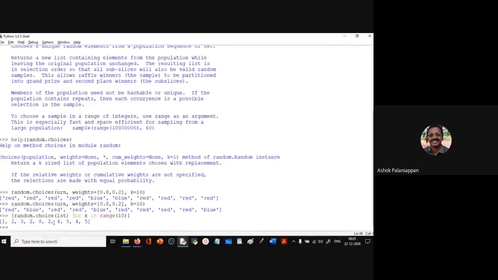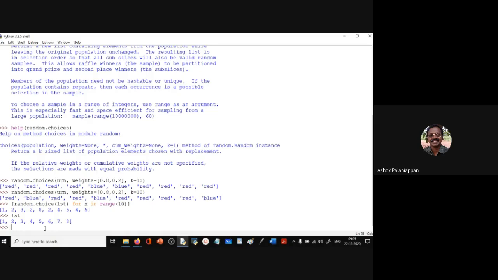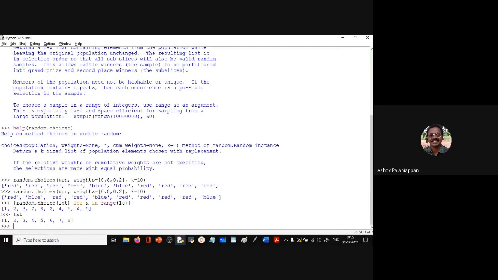2 is repeated many times here, isn't it? In fact, the 2 is repeated 3 times. 4 is repeated 2 times. 5 is repeated 2 times. So basically, we are sampling with replacement. If you see the list, it is just 1, 2, 3, 4, 5, 6, 7, 8. So this is essentially doing what random dot choices is also doing, except that explicitly we are doing a list comprehension here. But random dot choices will be much faster in terms of implementation. So if you have a large population and you want to randomly sample from it, it's better to use random dot choices. The list comprehension will slow you down.